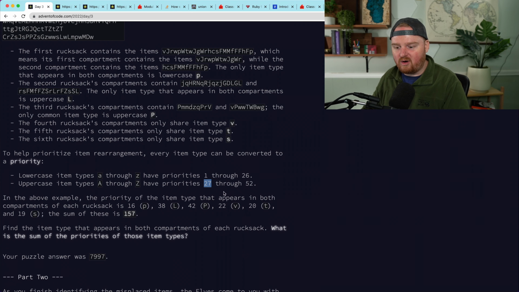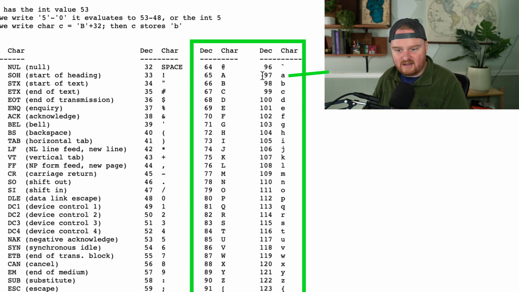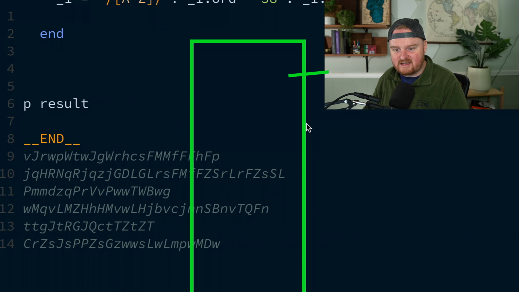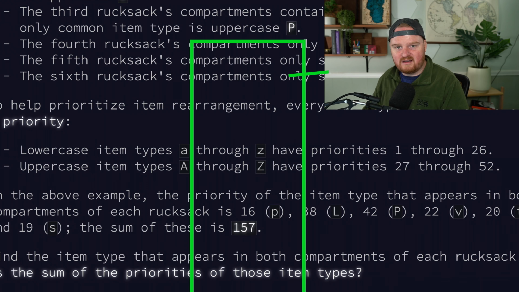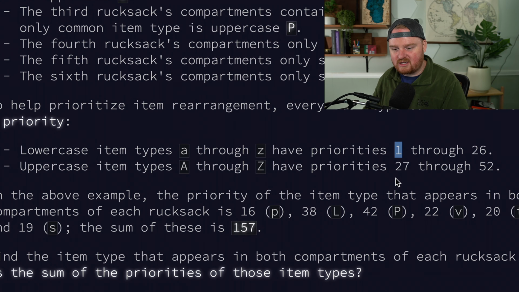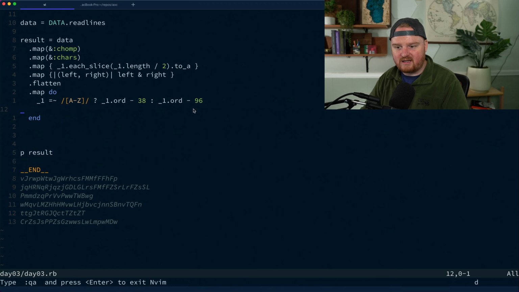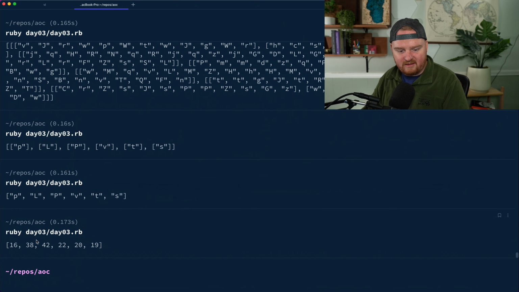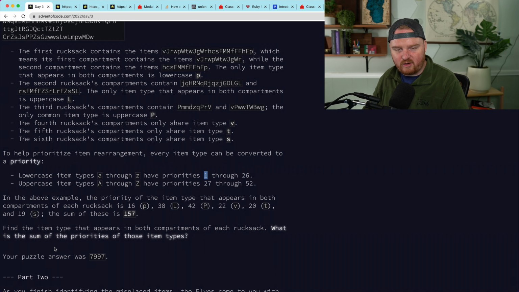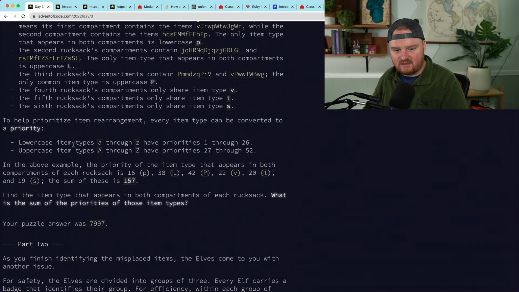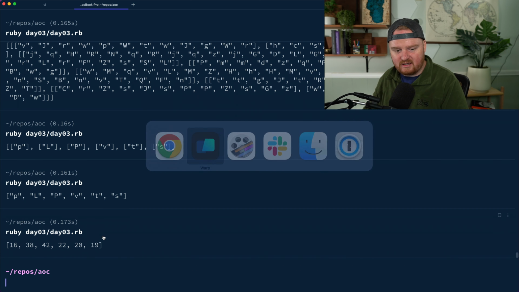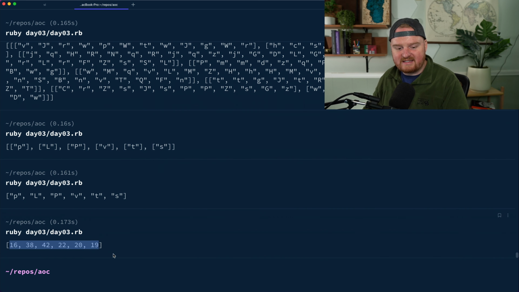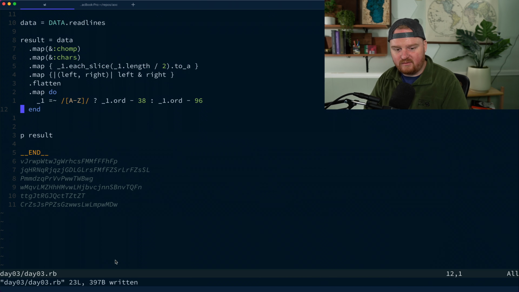Otherwise, we want to go all the way back for lowercase a through z. So let's look again. Lowercase a is 97, and lowercase a should give us 1. So we want to subtract 96. I think this gives us what we want. Let's just see. In this case, we get 16, 38, 42. Okay, so let's see if that matches over here. 16, 38, 42, 22, 20, 19, 22, 20, 19. Okay, so this is exactly what the example suggests.